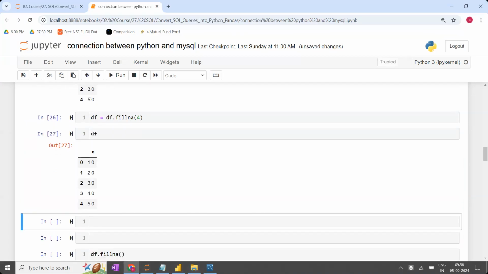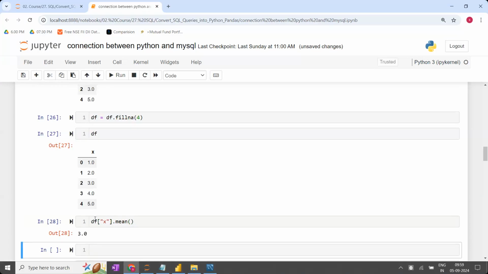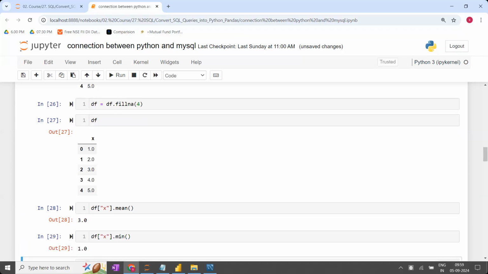After cleaning was completed, now what is the average value of X? df['X'].mean() is the average value. That means 1 plus 2 plus 3 plus 4 plus 5 divided by 5, that is 15 by 5, which is 3. Now what is the minimum value in X? df['X'].min(), which is 1.